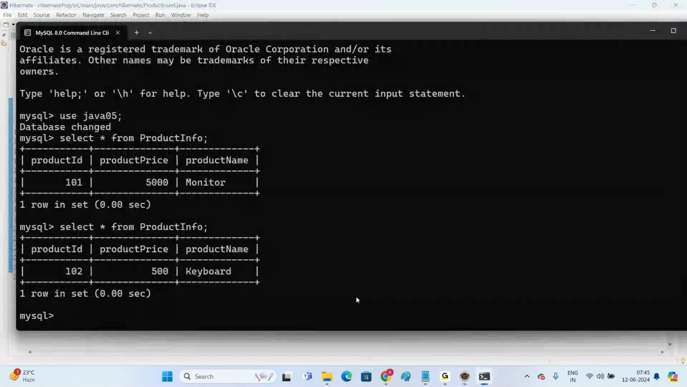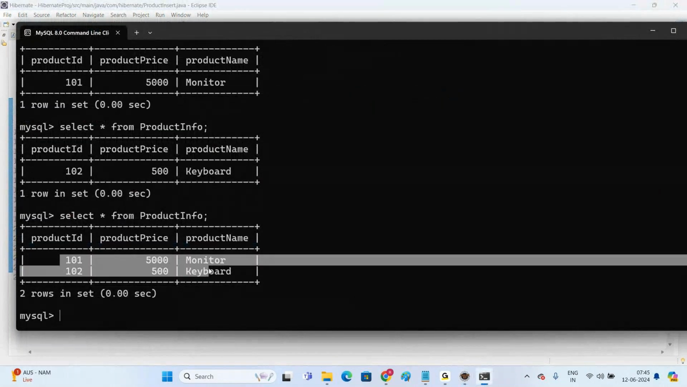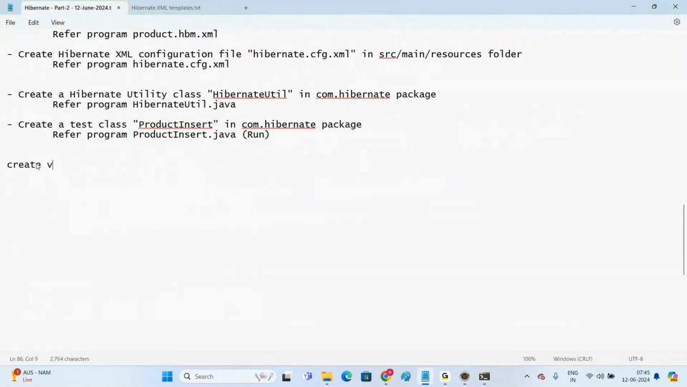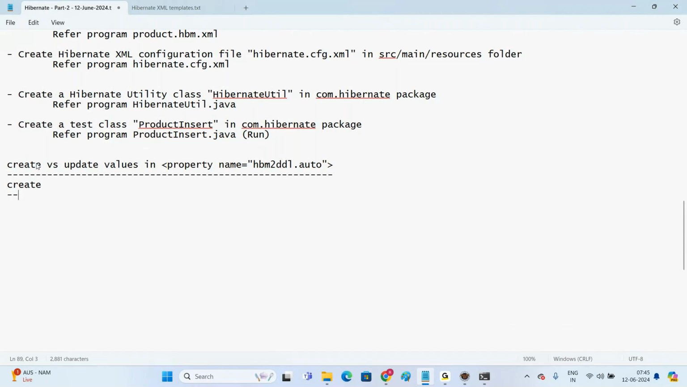Check your table now. You can see both the records. Very, very important interview question: what is the difference between the create and update values in the property hbm2ddl.auto? When you go with create, it is going to drop existing tables and create new tables, always going with new tables.